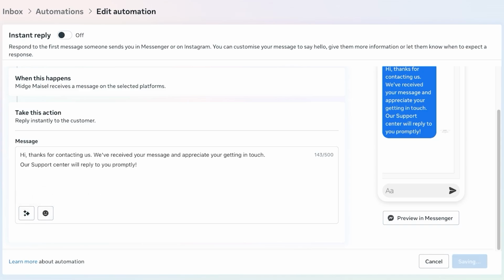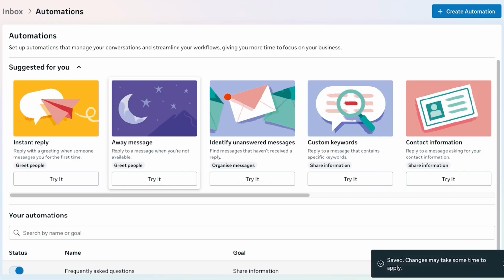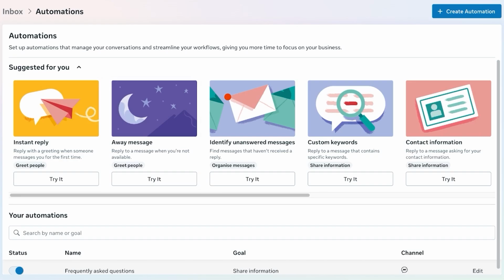And now whenever someone messages my business page, they will receive an instant reply, which makes your page look far more professional. Now you can set this up for specific keywords. So if something has a specific keyword, you can have a certain reply to that.